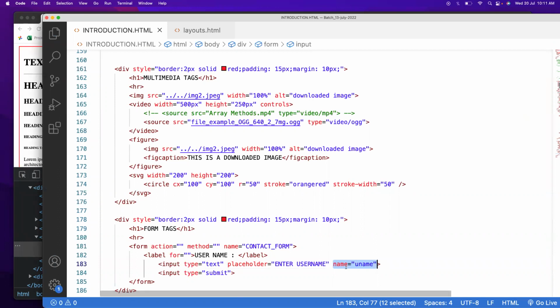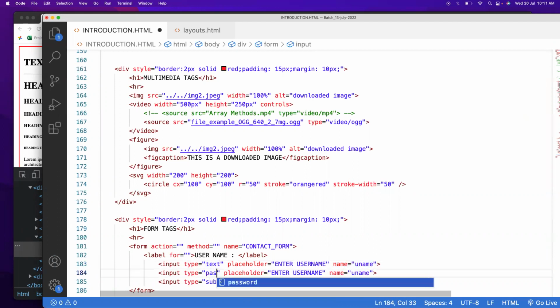For example, I have one more input. So password. Password is also one of the inputs. So I'll write password.